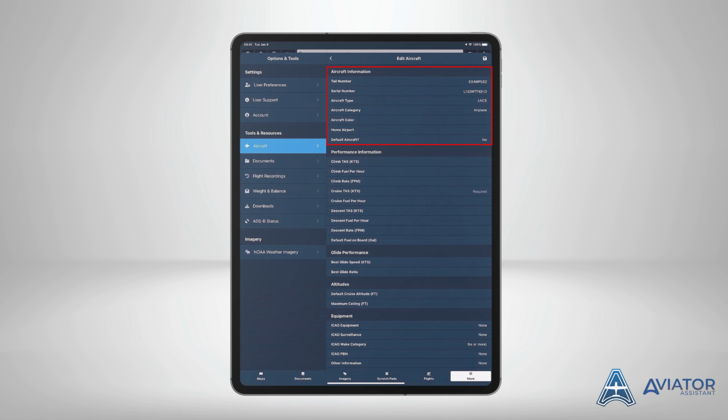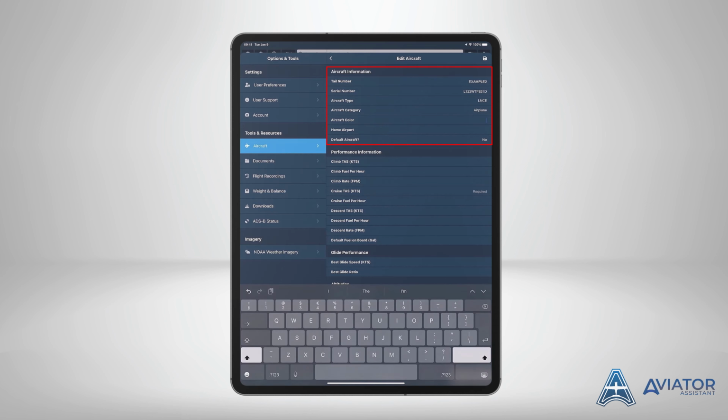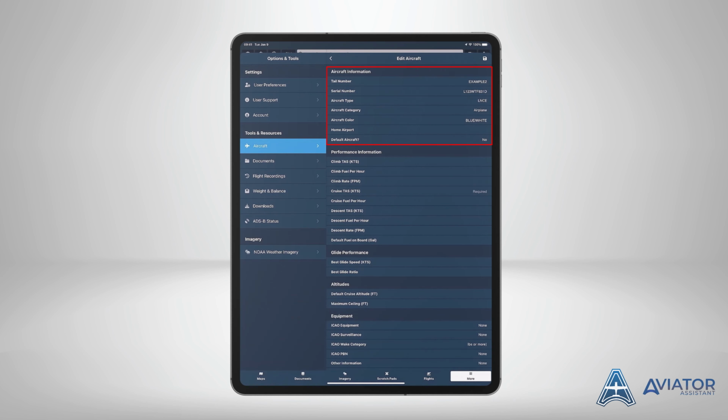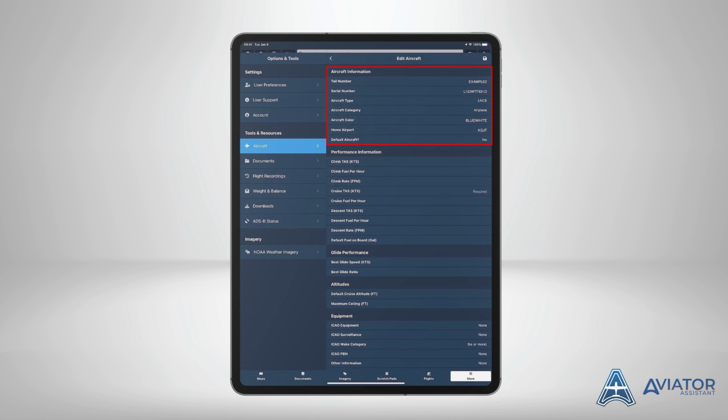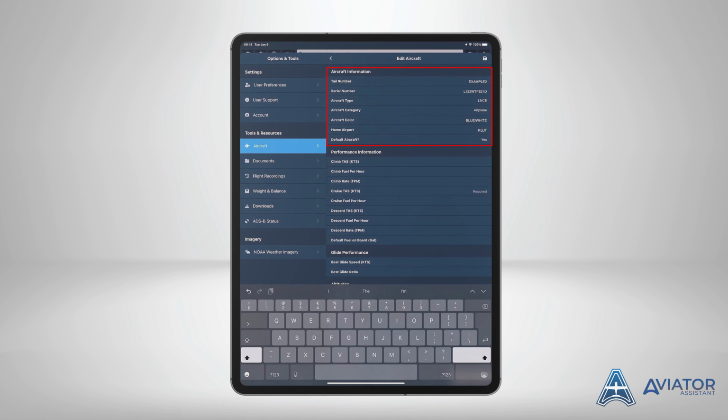Followed by Aircraft Category. Specify the aircraft classification, which can be one of the following options: airplane, rotorcraft, or other. Specify the color of the aircraft. This is important for flight plans. Also specify the home airport, which is the primary airport the aircraft flies out of. Default aircraft. Select as your primary aircraft if applicable.